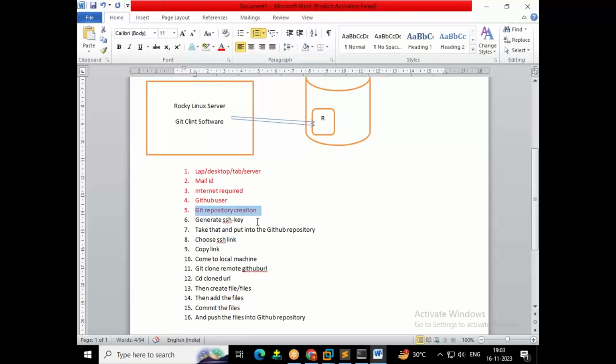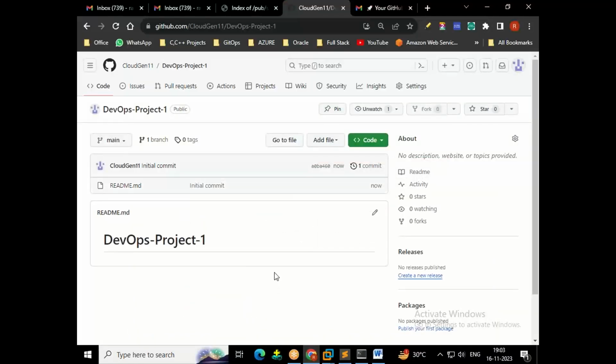Next, in the local machine, generate an SSH key. Local machine means, guys, here we have remote and local. Keep in mind, we'll cover this in future classes. This is the remote. Whenever the cursor is in GitHub, on this page, it means we are in remote right now.